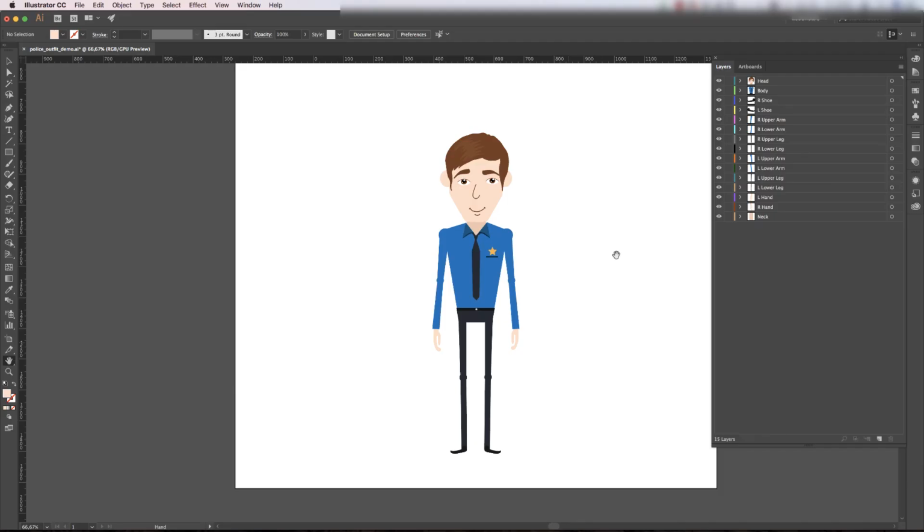Okay, before we can import our cute character into After Effects, we have to prepare everything correctly in Illustrator. Each body part has to be placed on separate layers. Another important thing is that you name the layers in a correct way, so it will be easier to find the body parts later on in After Effects.